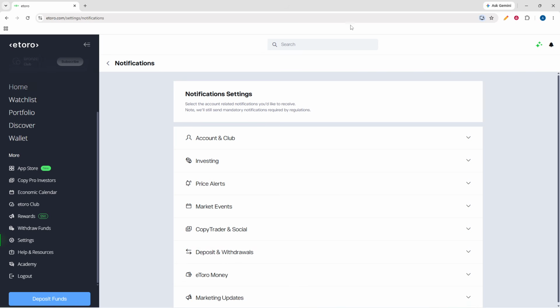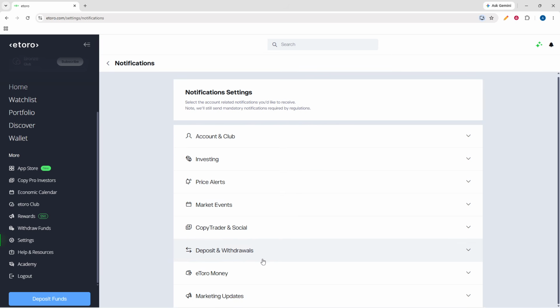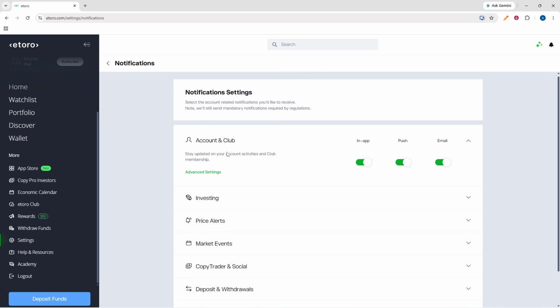On the Notifications page, you will see different categories that group alerts by type. These categories can include account and club, investing, price alerts, and market events. Choose the category you want to work with first and expand it so you can see the available notification options inside that section. After opening a category, look for the notification channels connected to it.